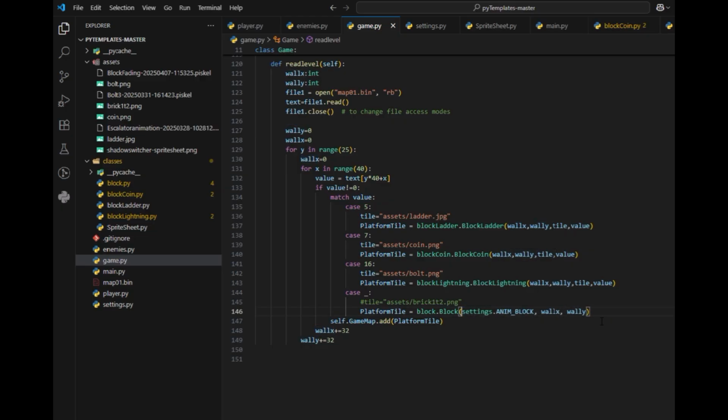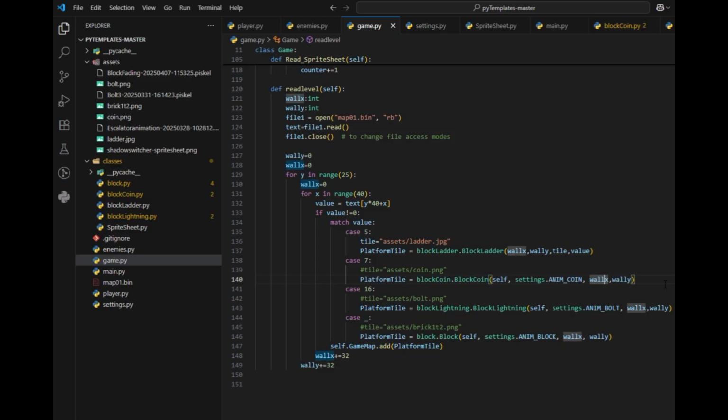So we're just passing down. We're going to pass down the self, the settings of the animation, because we need to pass game down, and then we need the block and the width and height. We might be able to get away without the width and height, but for now, that's what we're going to do. We're going to comment out these, this. We'll leave ladder alone. And we'll see what problems we have here. I'm sure it's going to be a whole bunch.